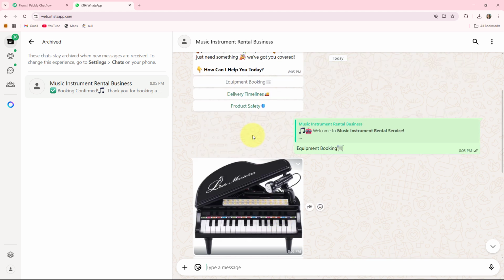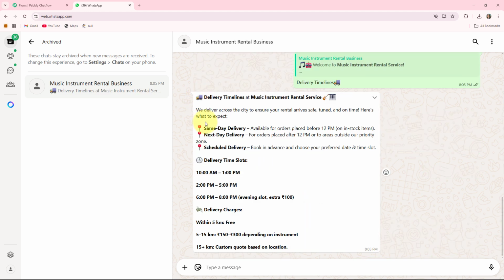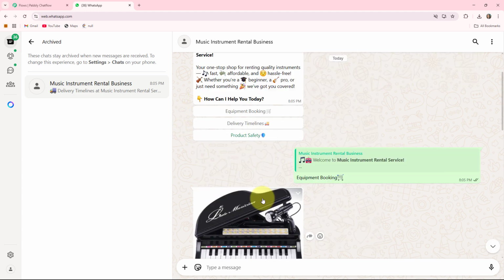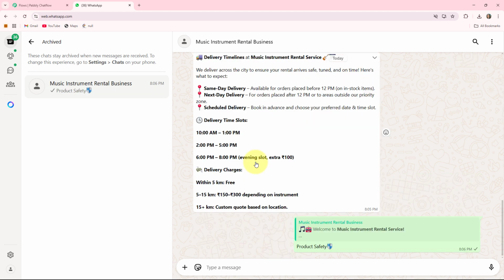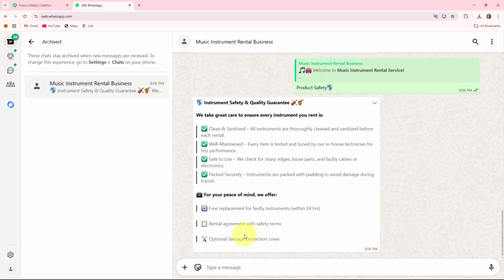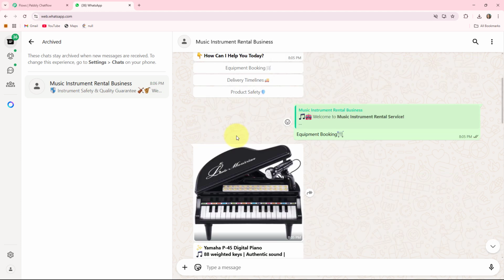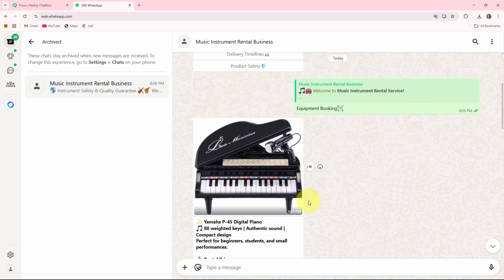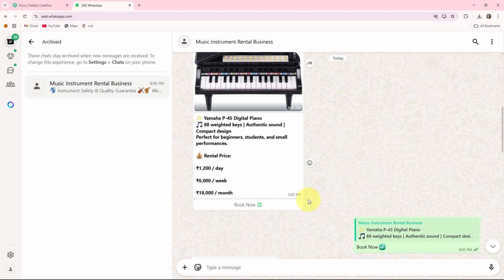Now if I click on delivery timelines, you can see it will respond to me like this, providing me all delivery time slots and delivery charges. If I click on product safety, you can see it will respond to me like this. At the end of this video, we are going to create this type of WhatsApp automated chatbot for your music instrument rental businesses. So let's get started.